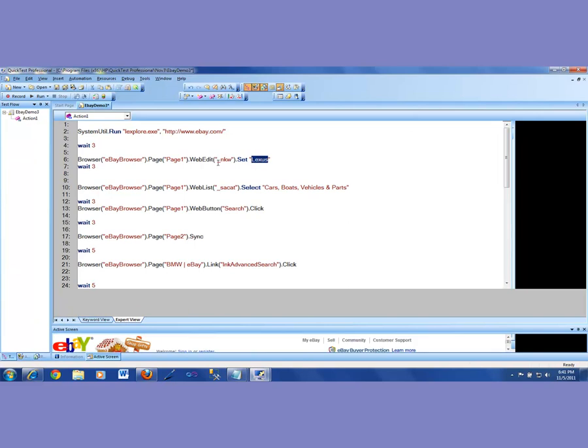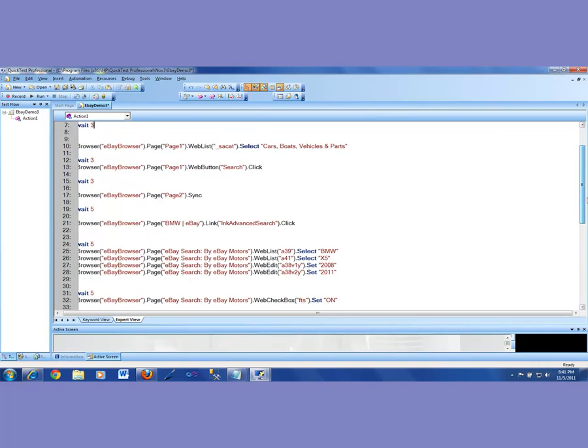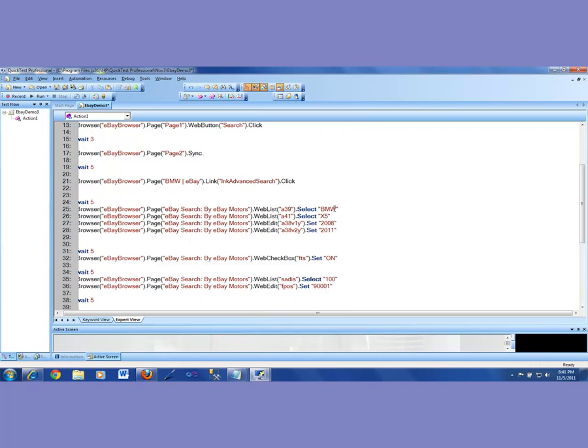We changed the Lexus here, the first page, right? Then we selected the cars, then it went in there, then it went to the other page. Now here, take a look. What happened here is, in the drop-down, we still had it as a BMW. So I should change that to Lexus too.